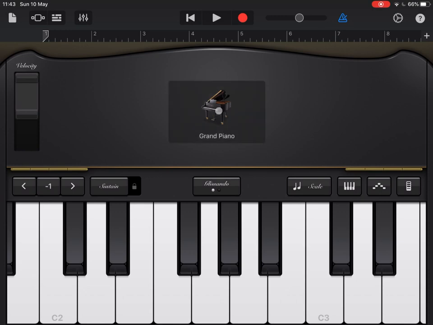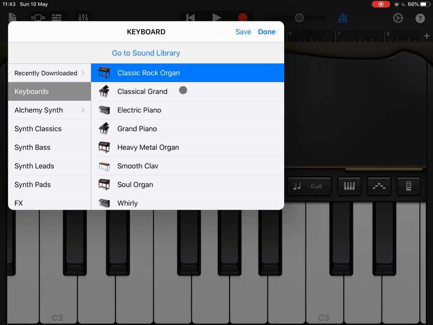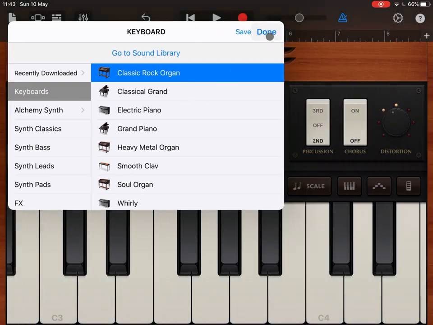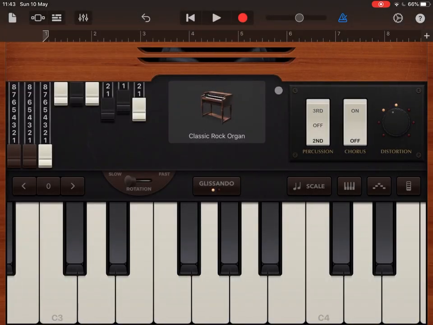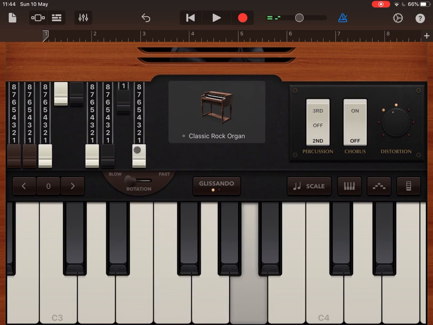Now let's choose a different instrument. Let's click on grand piano and let's go to a classic rock organ. As you can see, the panels have changed. What you see is a rotary speaker here, which you can change the speed of from slow to fast, and it is increasing. Here you can add different harmonics with your drawbars. You can add percussion effect, chorus, and also distortion as you like.